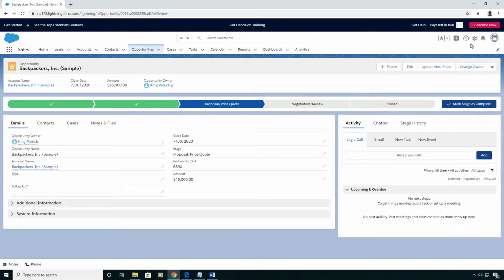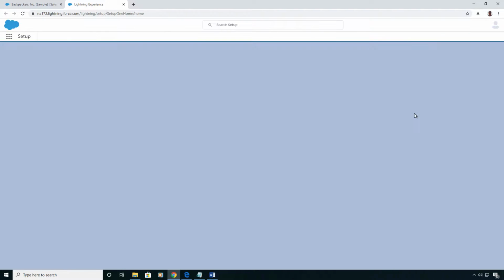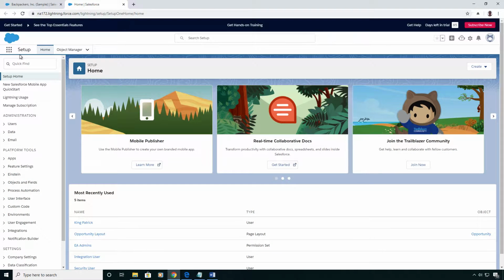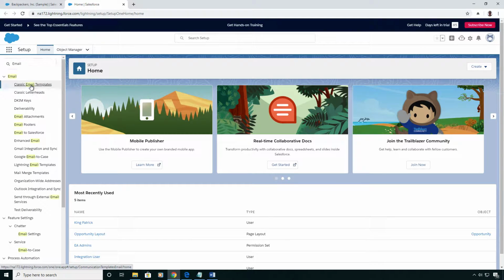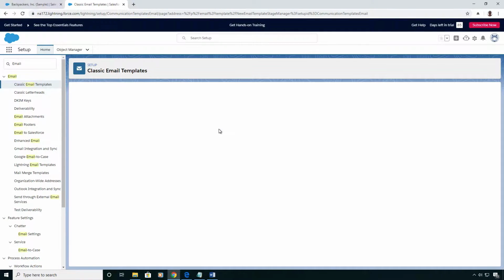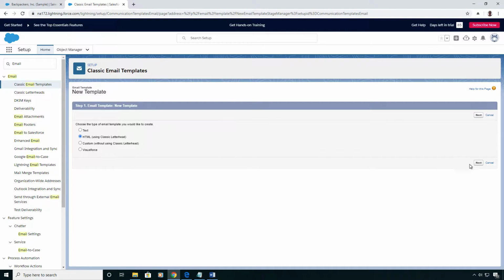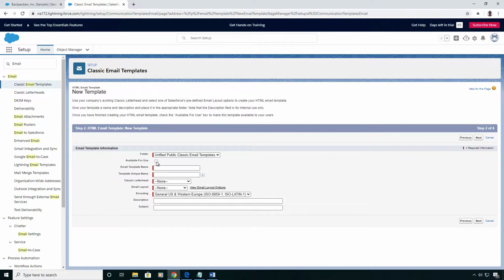The first step is to go to the setup menu, where we're going to create an email template to use. So in the quick find, type email. Click on Classic Email Templates and New Template. We're going to use HTML since that's the most popular one. Make it available for use and call it what it is, which is the Contact Engineering Template. Just going to pick a couple of these. Press next.